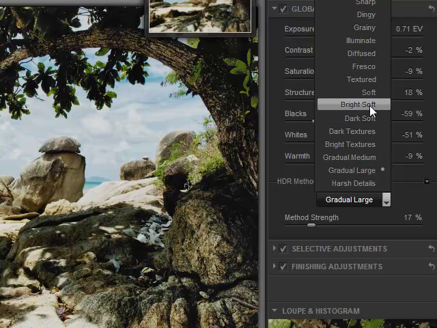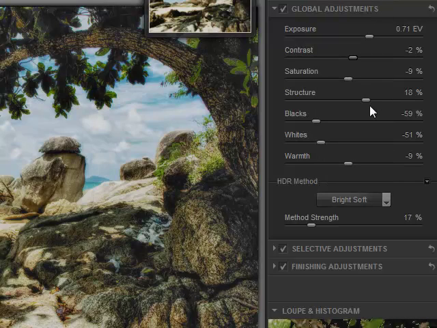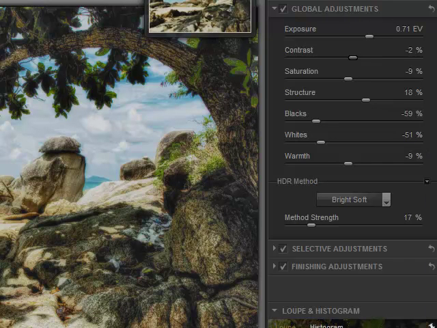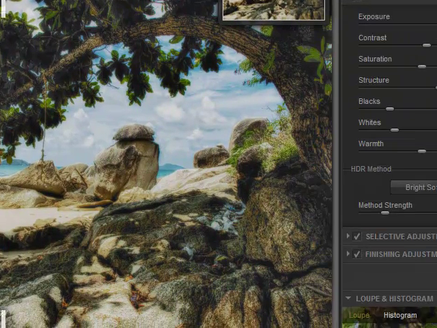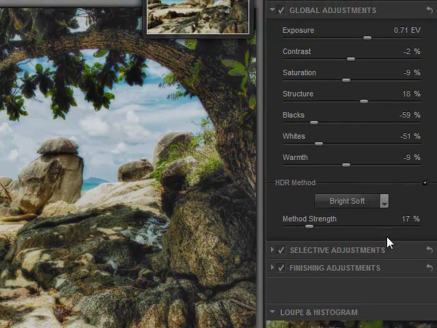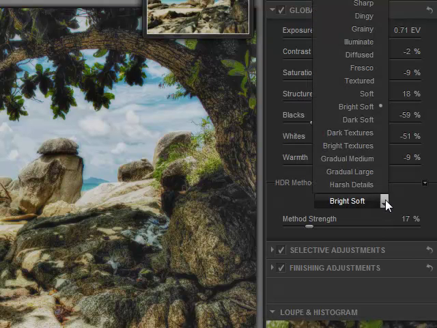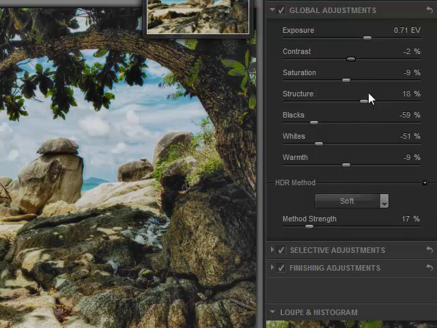I don't happen to be having those problems in this image, so I'm going to play around with the method here. Bright soft is sometimes kind of a nice one. That's not bad at all, actually. It's almost like a fashion glamour glow or something. It's kind of nice. But again, this is a great program for just playing around. How about just soft? That's not bad at all.